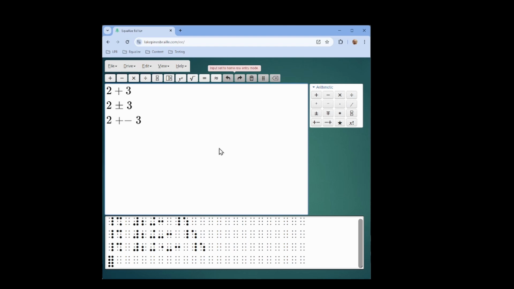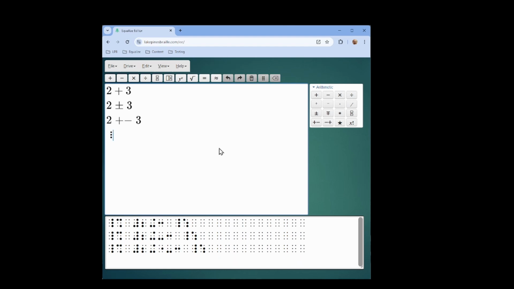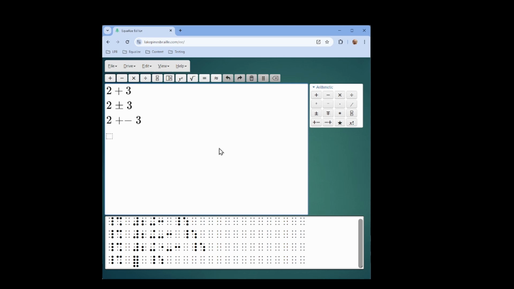Using Nemeth Braille, I type 456146 to begin a math expression, then 346 to enter the prefix addition sign, then 25 to enter the number 3. The Equalize editor produces dots 346 for the prefix addition sign, and the expression does not require a numeric indicator before the number 3.